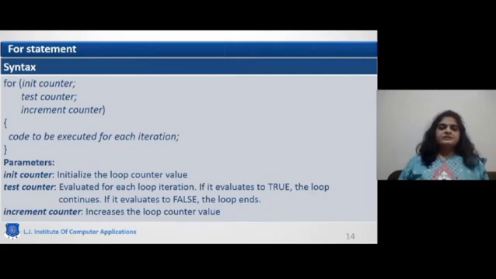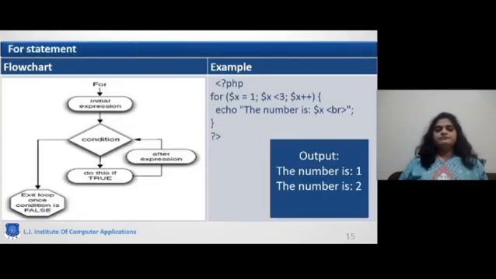Next is the for statement. The syntax here is: for, first initialize the counter, then test the condition, that is test counter, and after that increment the counter, and in the curly braces you write the code to be executed for each iteration. As I have already discussed the parameters: first is init counter, which initializes the loop counter value; then test counter, evaluated for each loop iteration. If it evaluates true, the loop continues. If it evaluates false, the loop ends. And increment counter increases the loop counter value.